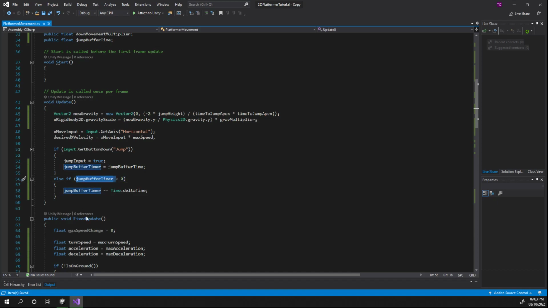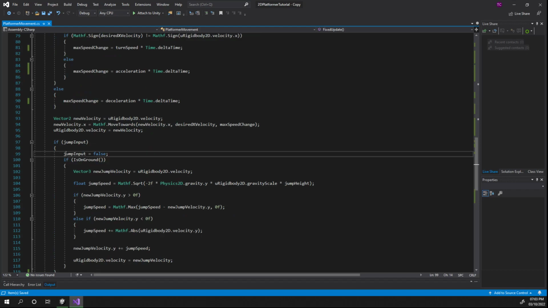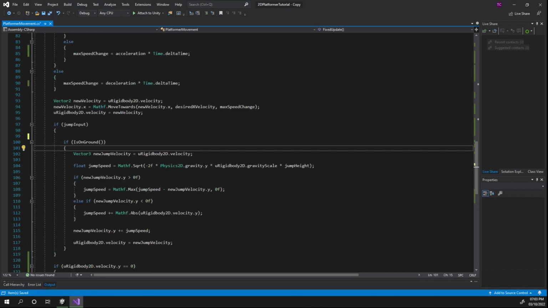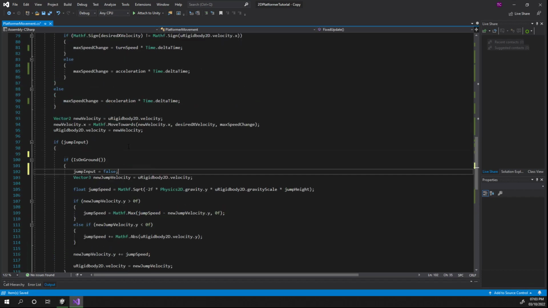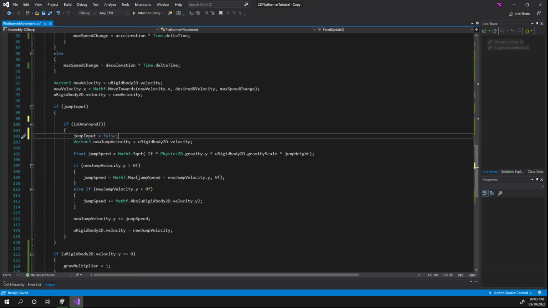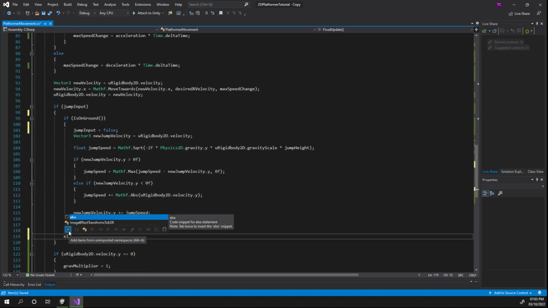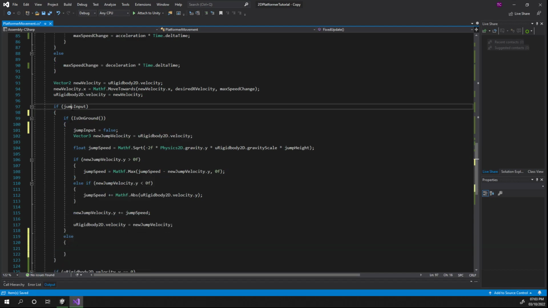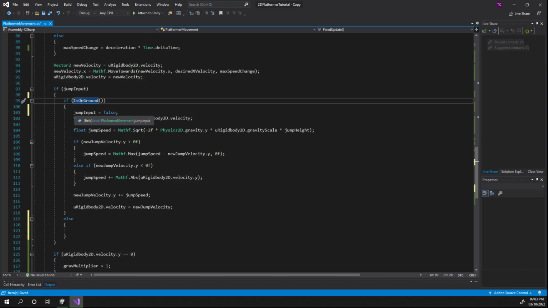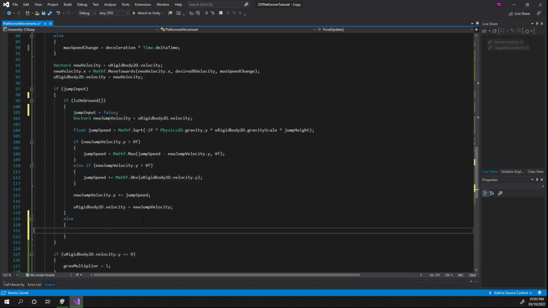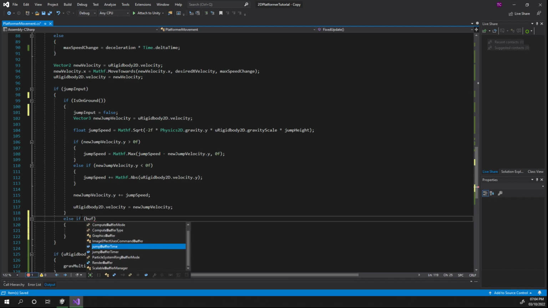So now we're going to check, and we're not just going to automatically set our jump input to false. If we do use the jump input to actually jump, so if isGround is true and we do get to jump, then we'll set it to false. So we'll just copy paste that in there. But let's put an else here. So if we tried to jump and we couldn't jump, instead of just setting it to false, we're going to first check is the buffer timer greater than 0?